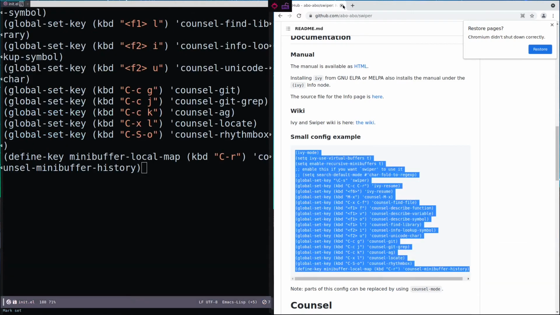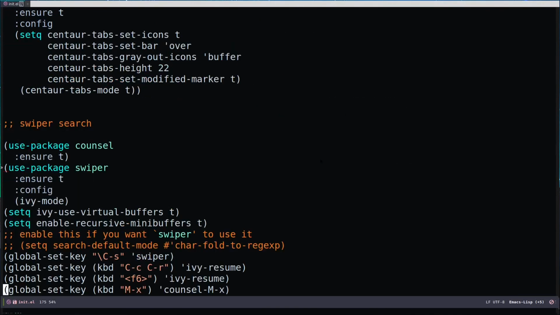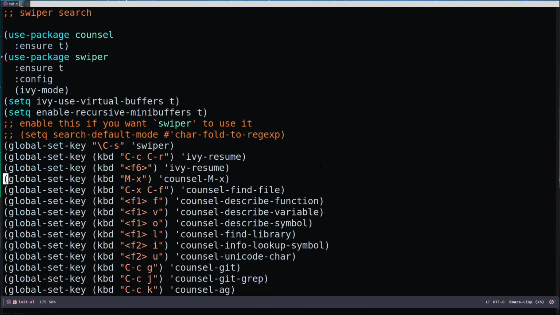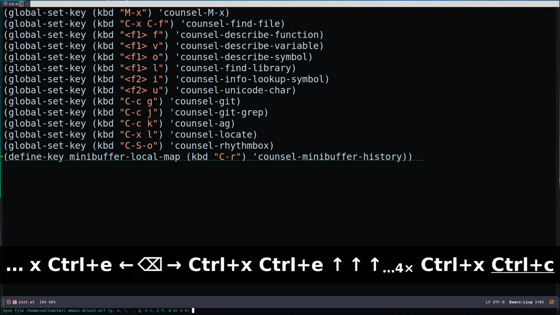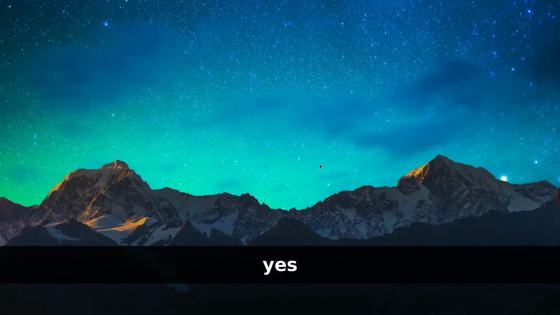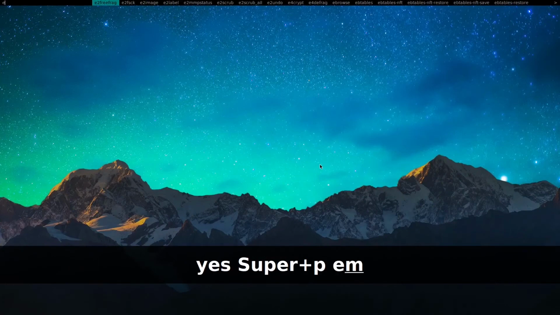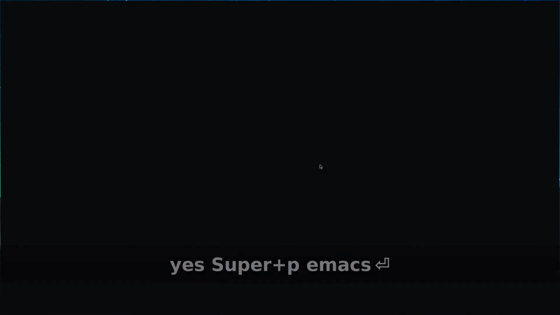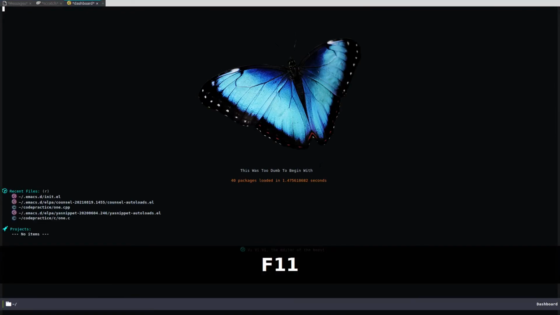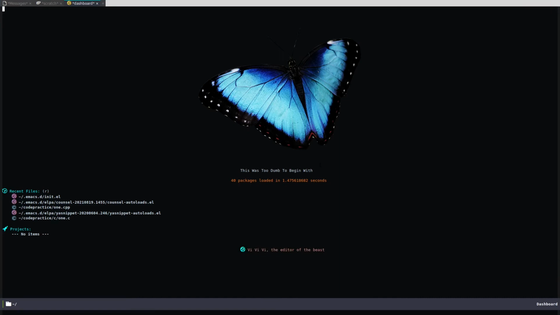So for now, let's close this one. So we have Swiper available. So I may need to close something someplace, I think. So Control X, Control C to exit out of Emacs, save the file, yes. And if I open up Emacs again, hope I'm not getting an error or something. F11 for full screen. Yeah, I didn't get an error, so luckily we are successful in enabling Swiper.